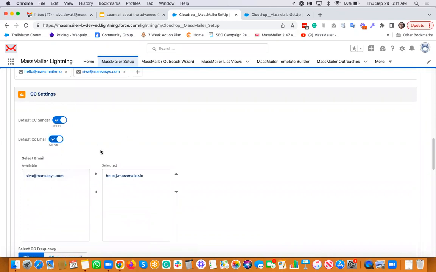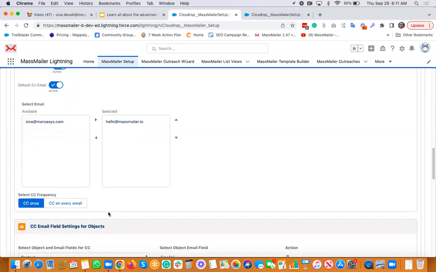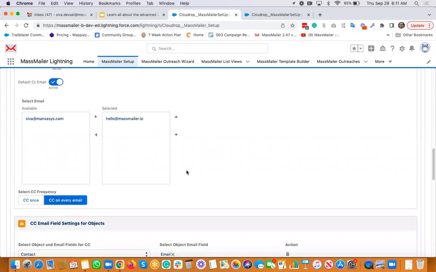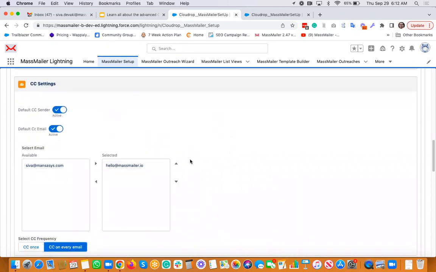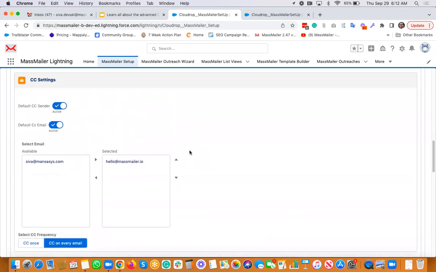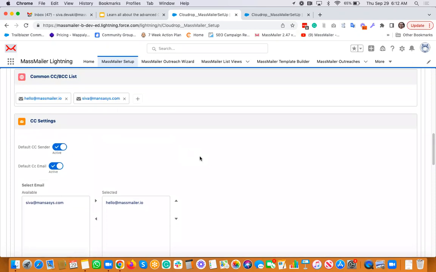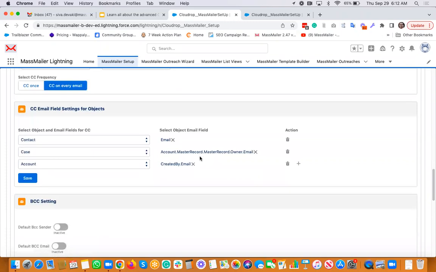So that's possible. If you wanted to select one of the emails as the default CC, and if you wanted to CC on every single email, that's possible. When you do this, these default values would appear when you actually go to the outreach wizard.